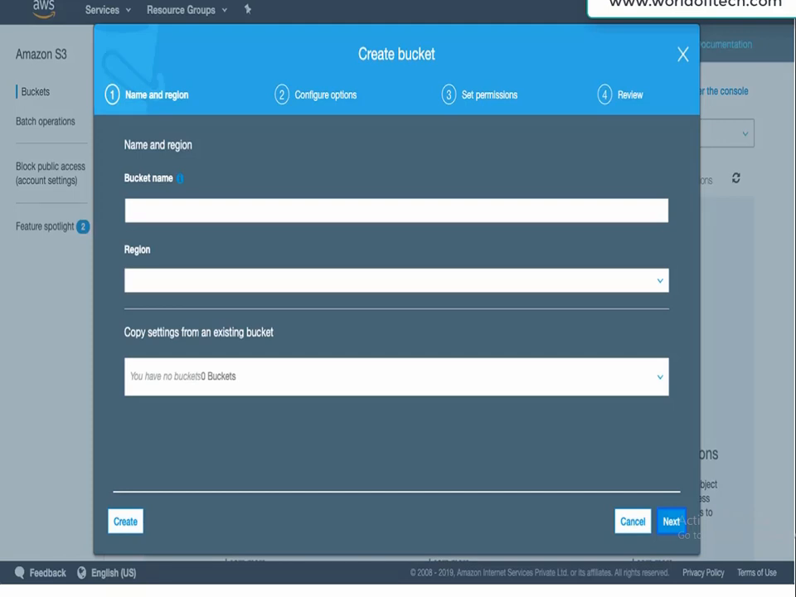This name should be globally unique and a bucket with the same name must not exist on AWS around the globe. Each and every bucket on AWS has a unique name and does not match with any other bucket. Choose the desired region, maybe go for the closest one, click on Next.